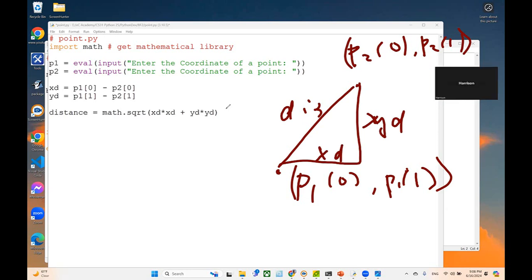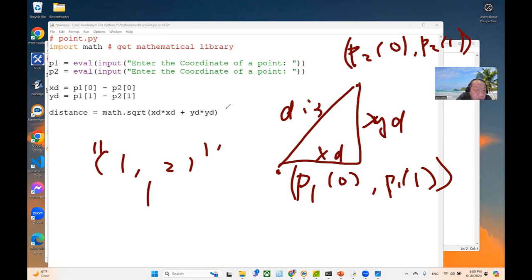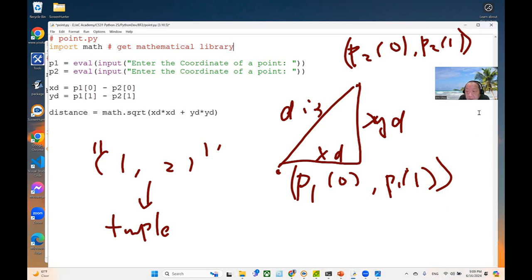Oh, I have a question. You have a question? Ask me. Why do we need the eval? Why can't we just do P1 equals input something something? Input gives you a string, it doesn't give you a point. Eval will convert a string. You basically get a string of 1, 2, but that's a string. Then we need to convert it to a tuple, so eval will convert it to a tuple. When you read it in, it's only a string; we don't know what it is. Good question, though. That's a very good question.